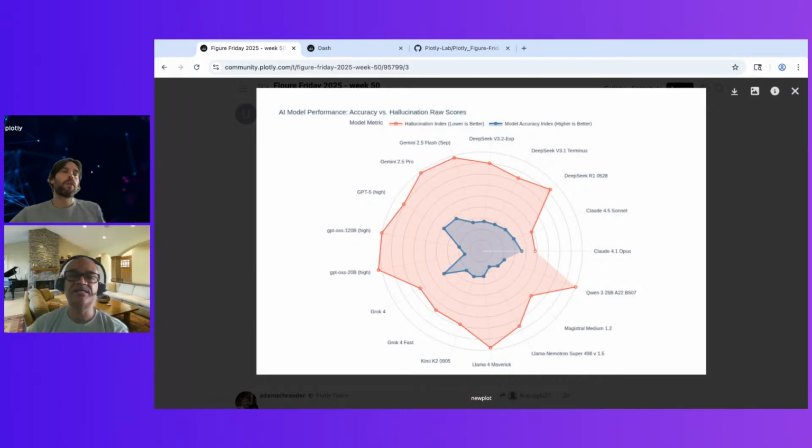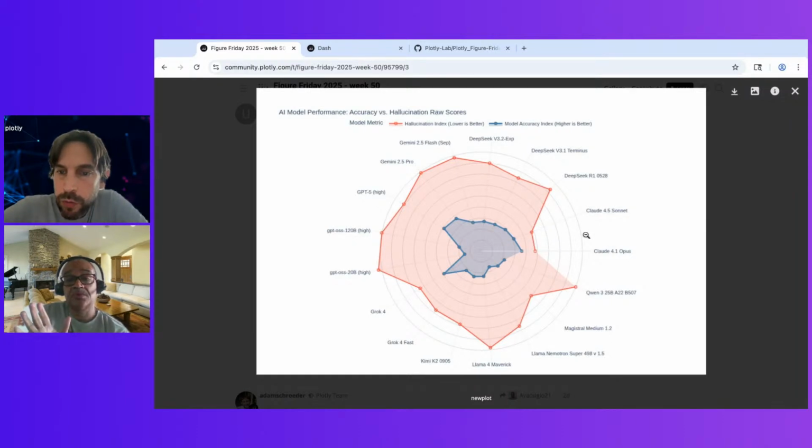Well, at first glance, I can see the distance between Claude 4.1 Opus's model accuracy and hallucination. Which one? Claude 4.1? Uh-huh. Okay. Look at the distance. Yeah, it's small.